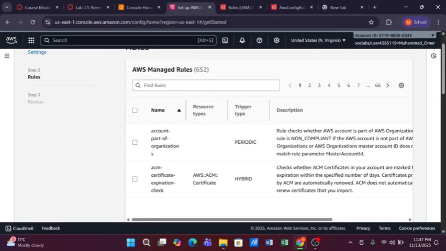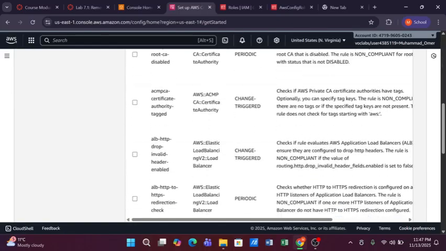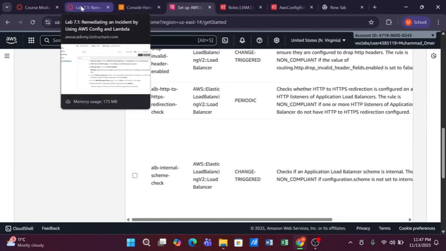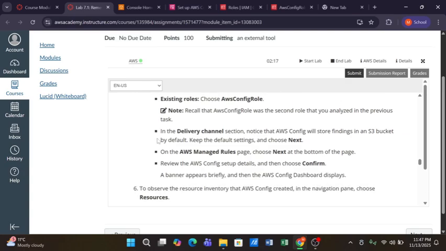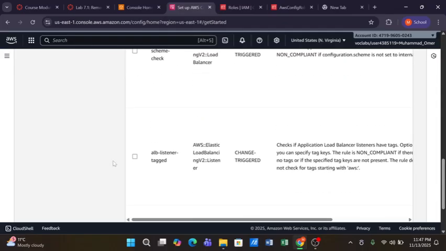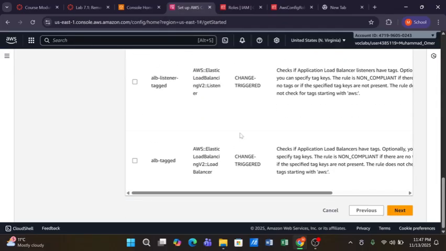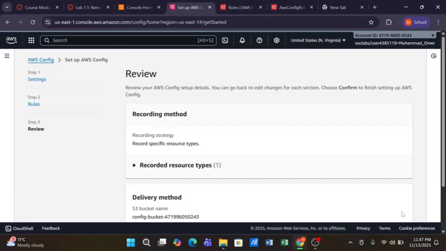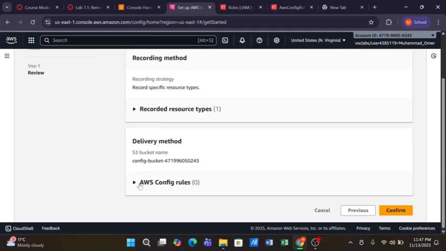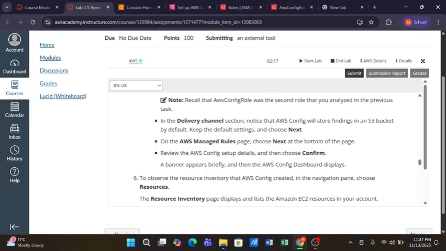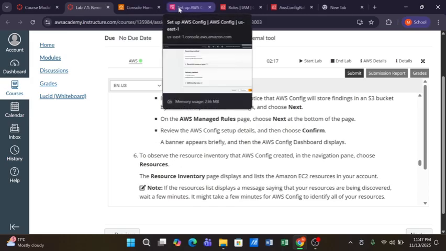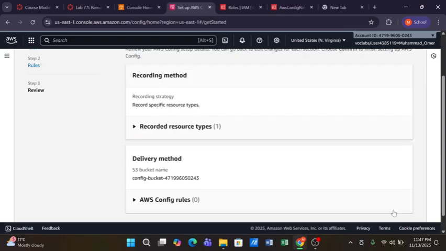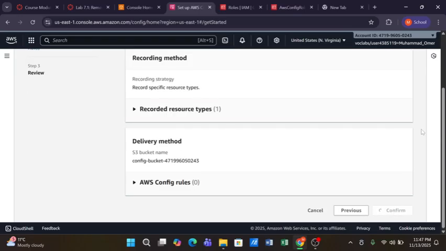So here in the managed rules, there are a lot of managed rules, but for this we don't have to attach any rules. On the AWS managed rules page, choose Next at the bottom of the page. All right, we can skip this. We do not have to select any checkbox here. Let me click Next. All right, here we have the review of everything we are setting in it. And now let me click on Confirm. Now just wait for it.